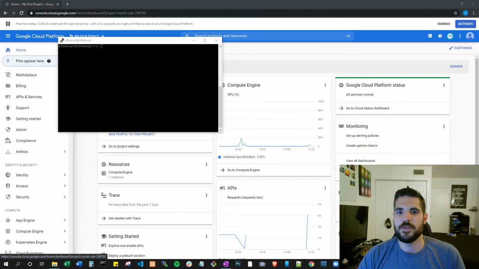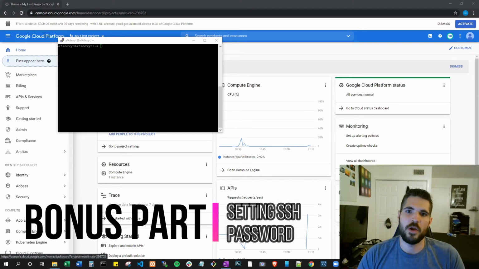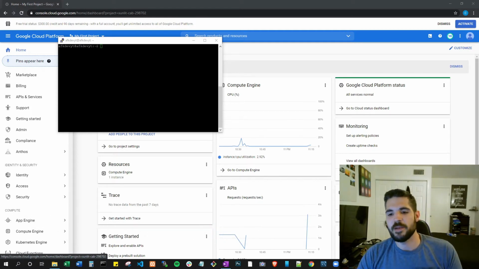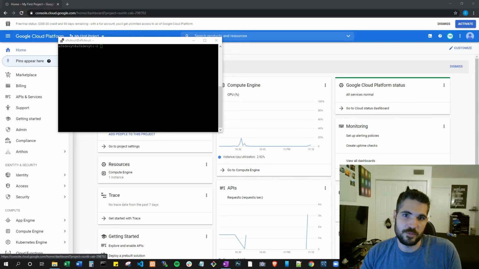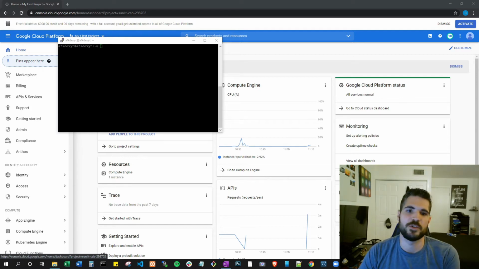So as of right now, the only way that we have to access our virtual machine is by an SSH key. Now, a lot of people would prefer to use passwords as well. So I'm going to show you how to set up a password for this account. We do not have access to get into our virtual machine with the root user with a password.